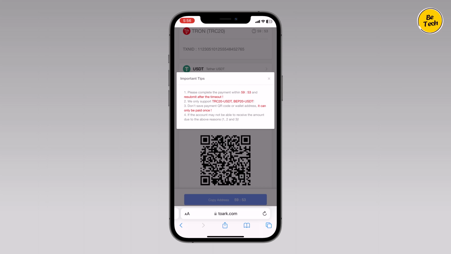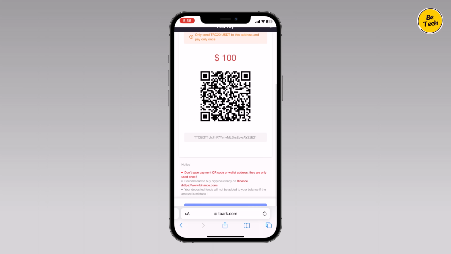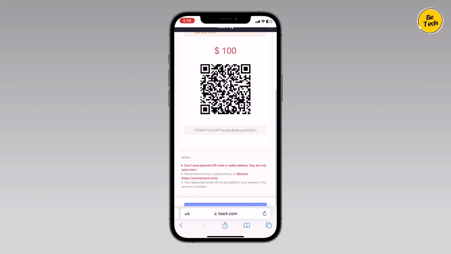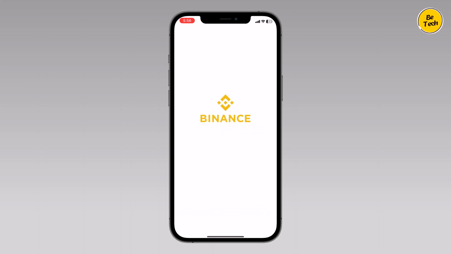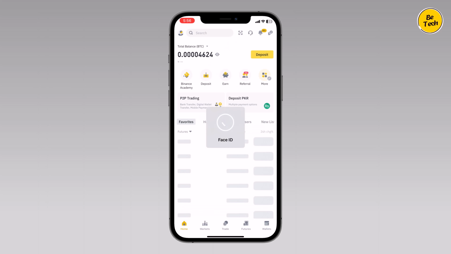Here you can see the important tips. Please complete the payment within 59 minutes and we only support TRC 20 USDT and BEP 20 USDT. And don't save the payment QR code or wallet address, it can only be paid once. So you need to copy this address or scan this QR code. After this, open your wallet or Binance account where you have funds.